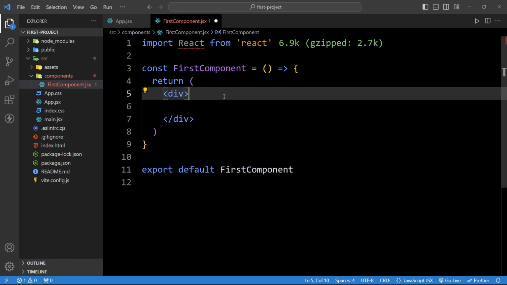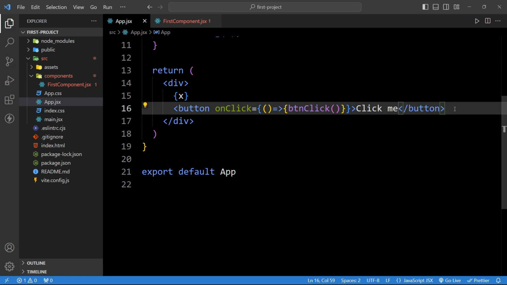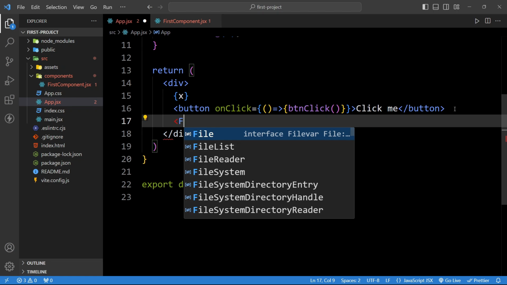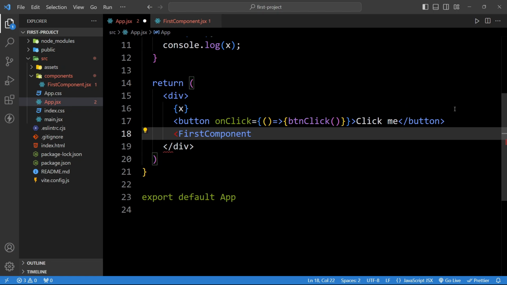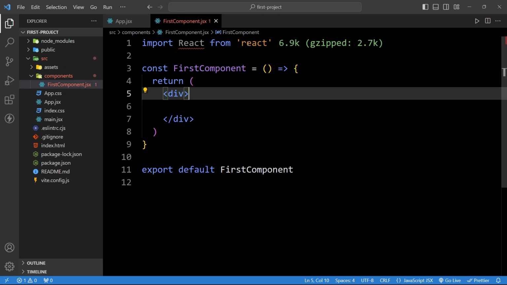Now click on this RAFC, and now we will mount this component in app.jsx. So in this div, we will add FirstComponent. Close this component. Now the component has been mounted.